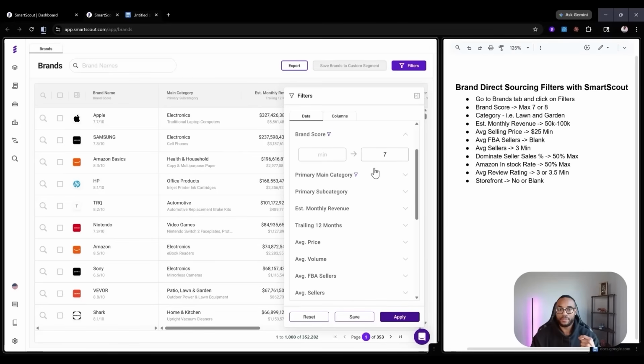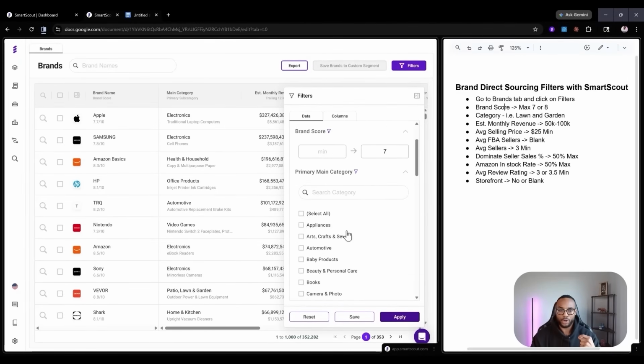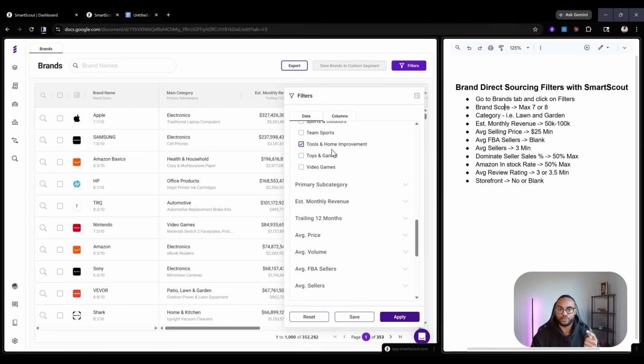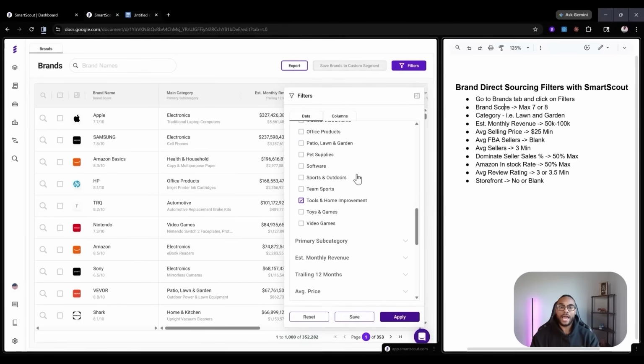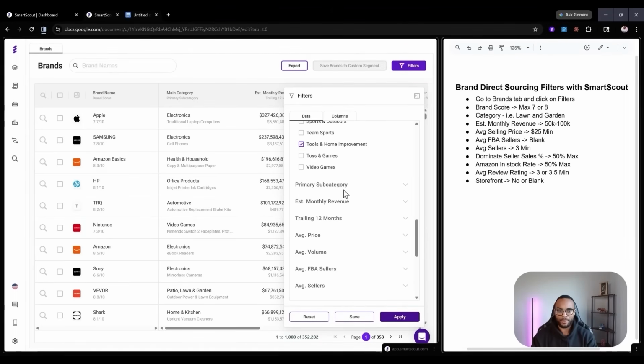Then for the primary main category, we're going to go with tools and home improvement for this example. This is just helpful because Amazon has so many products. It's a lot easier to digest the data when you're looking just at one category. And as you grow your business, you'll most likely end up gravitating towards one category or one niche. And it is helpful to stick with one niche and to niche down. Primary subcategory, I leave blank.